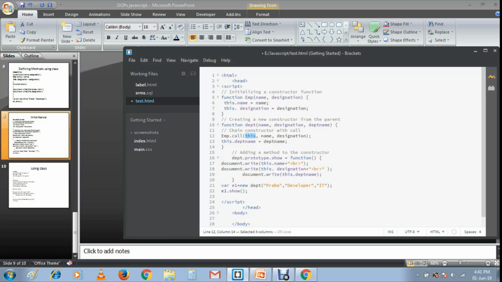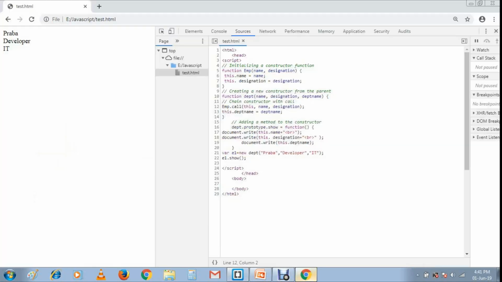Okay, let me see about this. After that I added a show function for the department class, showing all the assigned values in this class. Here I define the object for department, and it will show all the name, designation and department details. Let me see the output for this. I save this. Just see here, Prabha, developer and IT. This is the name, this is the designation, this is the department I defined here.